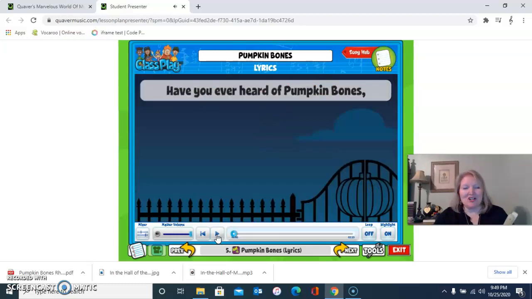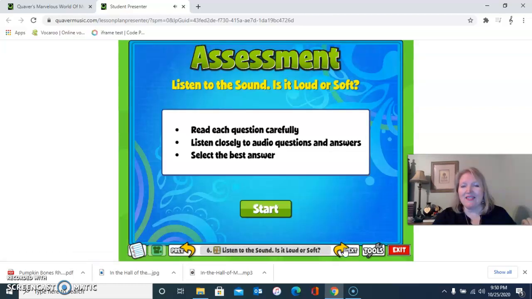So I hope you love that song as much as I do. Lots of louds and softs at the end in that. And I hope you heard that rhythm. Pumpkin bones, pumpkin bones. Tee-tee-ta, tee-tee-ta. So have fun playing along with those. Then the next thing you'll have is your assessment. And then you'll be done for today.